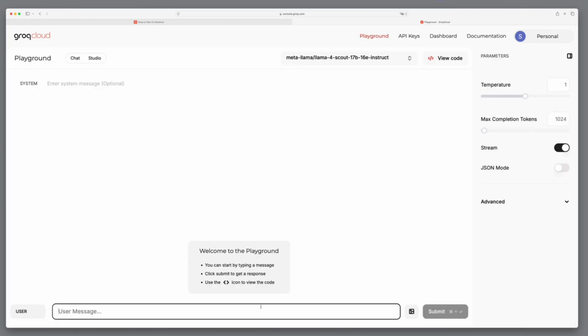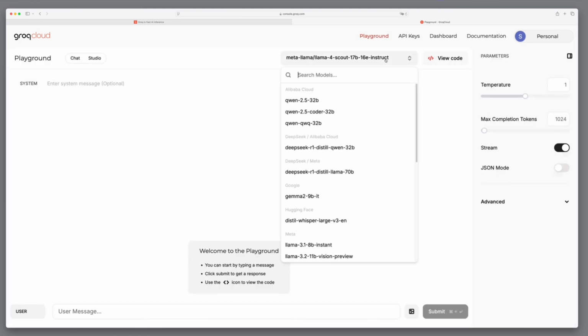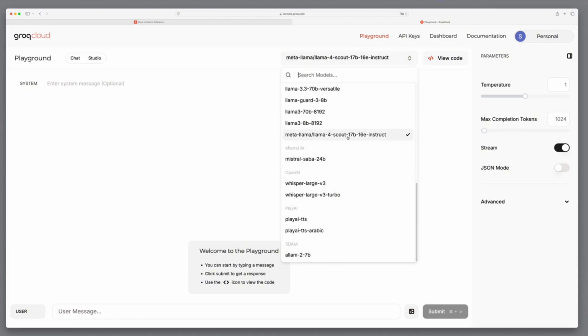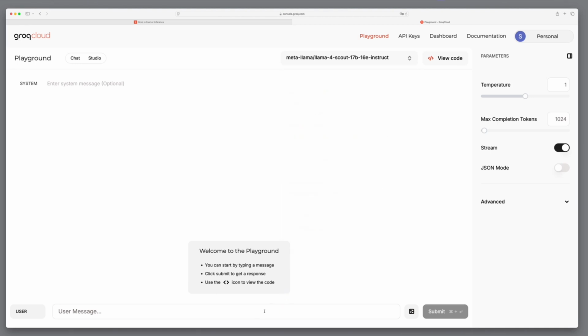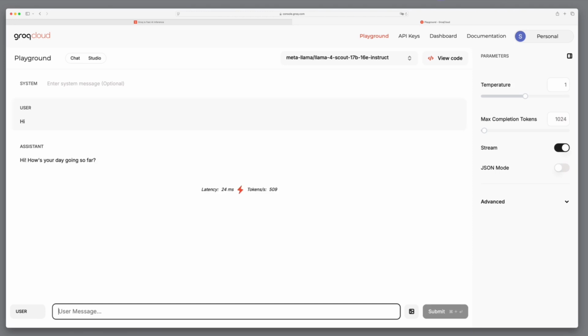This looks like a standard chat interface. We can select the model up here. Let's see what's available. We see models from Alibaba, DeepSeek, Google, etc. I'm scrolling down to the meta section, and here it is. I'll select this one. Now we can interact with the Scout model.